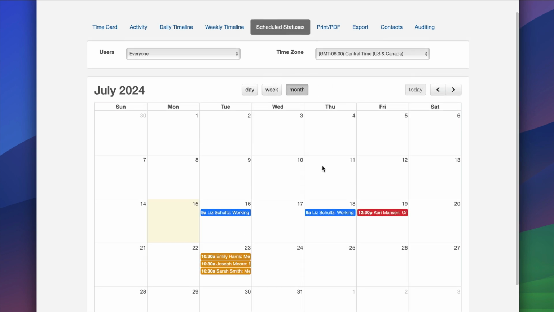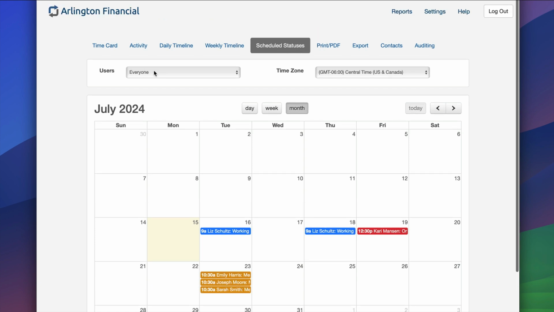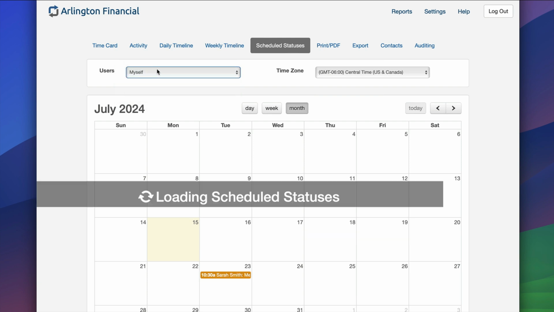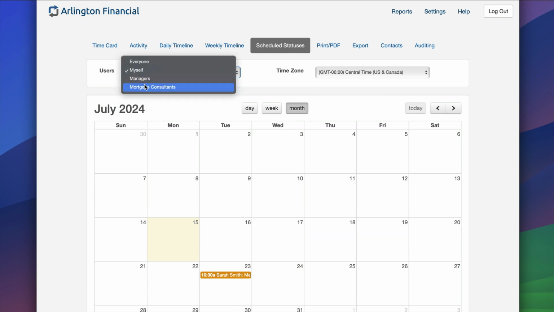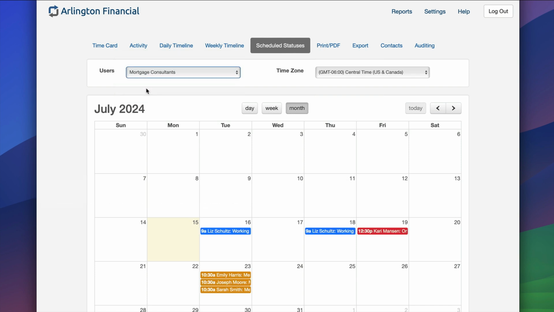Okay, and then beyond that, I'll show you a couple of additional advanced options that the scheduled status report has. By default, this is going to run for everyone, again if you have permission, but I can just see myself and see I'm in a meeting here, or I can see other users based on group assignments. So I can choose to see just maybe the mortgage consultant group and see what's going on in that group.